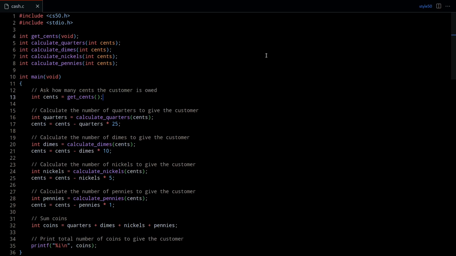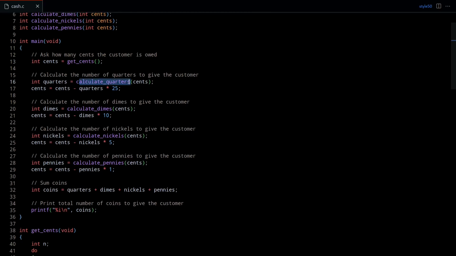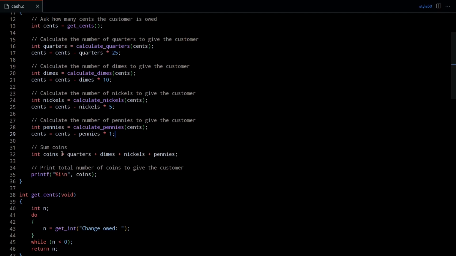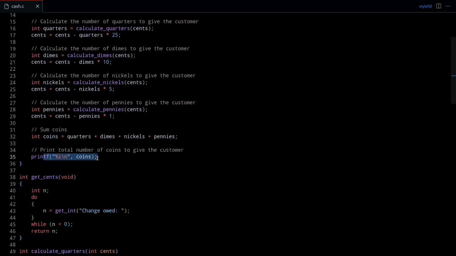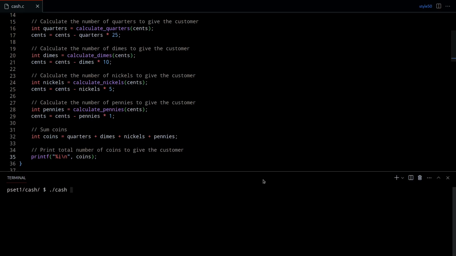In the main function, I ask the user for the cents using the getCents function. Then I calculate the amount of quarters using calculate quarters. After that, I subtract quarters times 25 from cents to calculate the remaining amount of cents. I repeat this process till line 29. Then I add quarters, dimes, nickels, and pennies to get the amount of coins, and I print the amount of coins using the print function. So let's run this program. Let's type like 28 cents. So the amount of coins I have to give is 4.